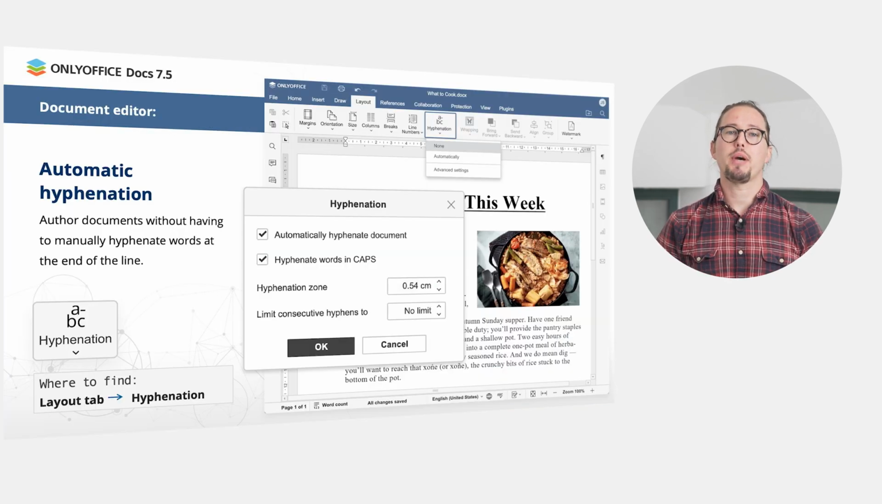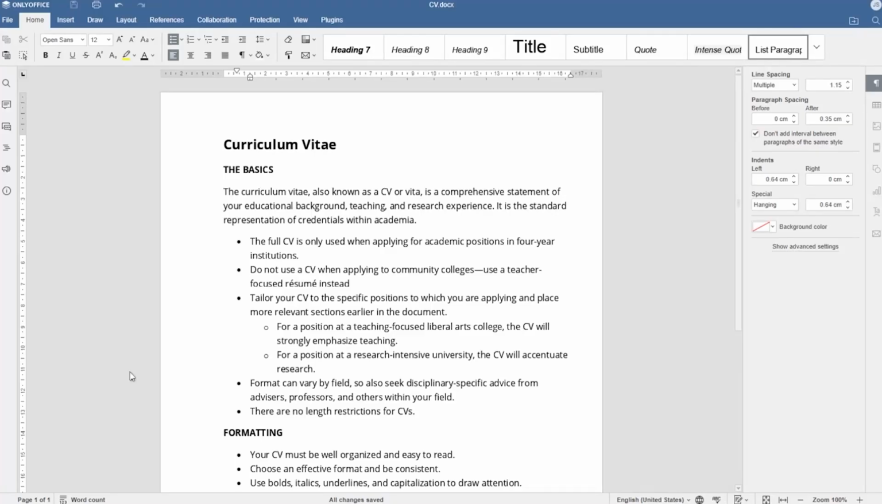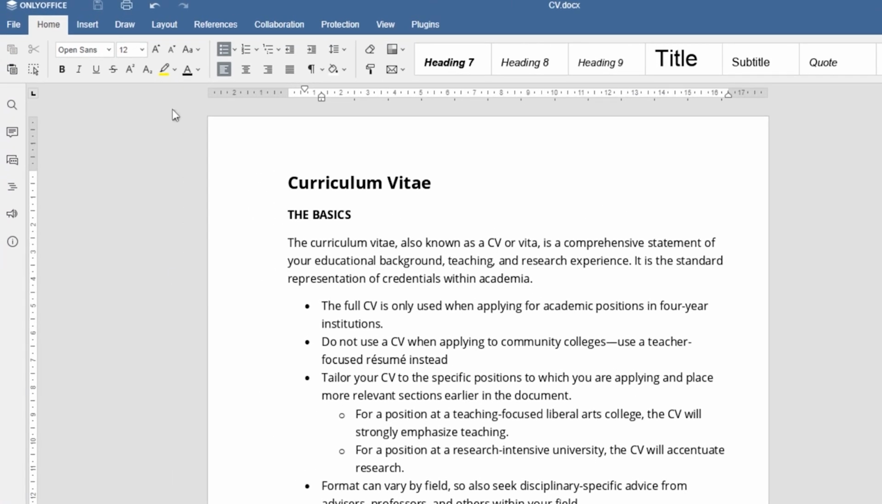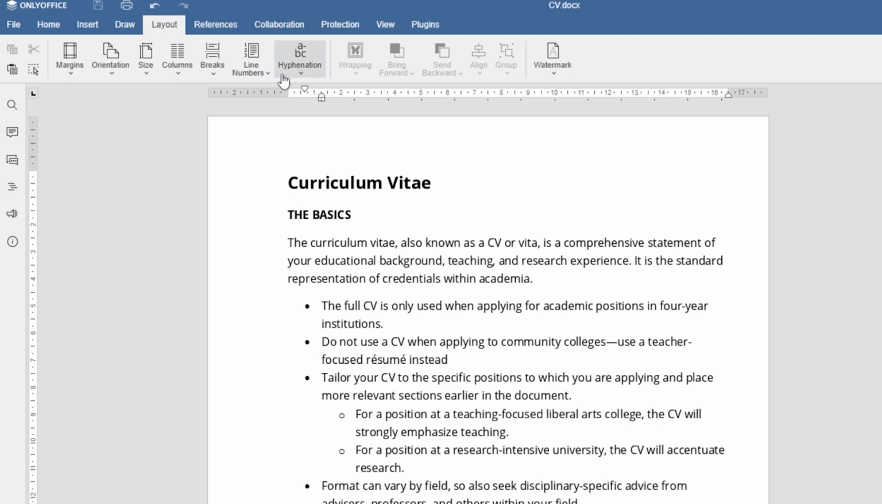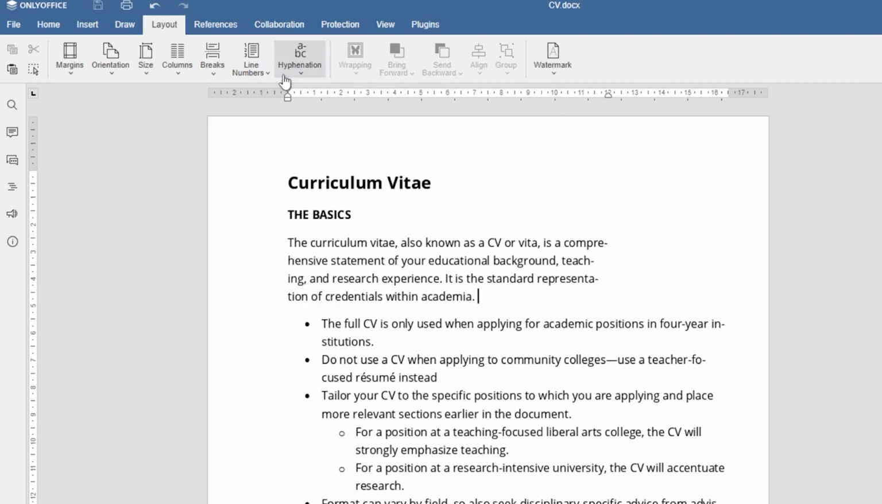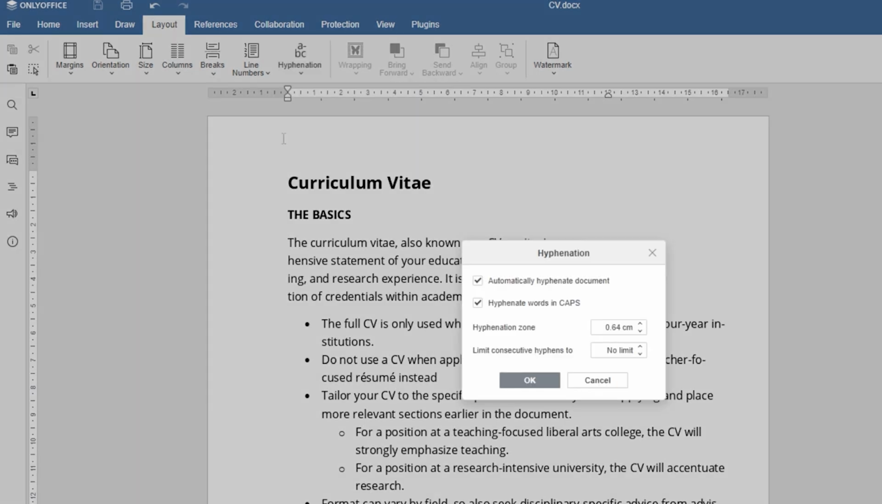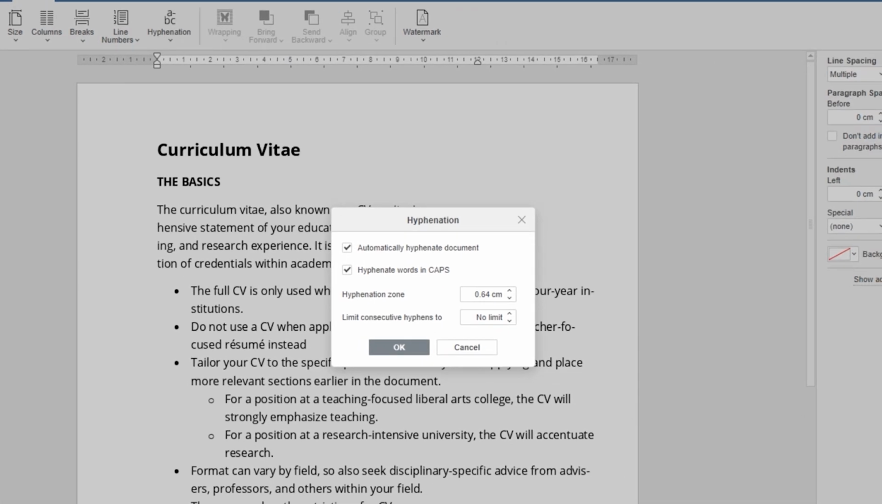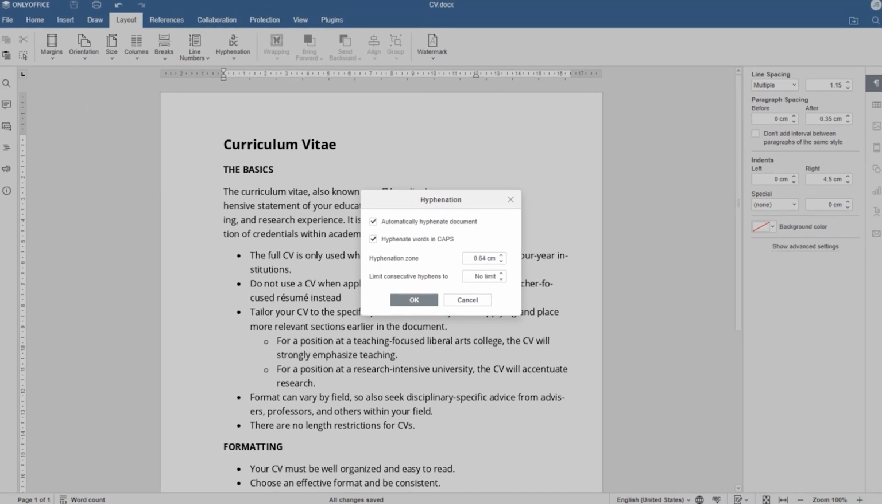Following multiple user requests, especially from the education sector, ONLYOFFICE added the automatic hyphenation option for text docs. To enable automatic hyphenation, go to the Layout tab. Now you can author documents without having to manually hyphenate words at the end of the line. And when you change the margins, the words will automatically hyphenate when needed. In the hyphenation settings, you can also activate the option to hyphenate words in caps, define the hyphenation zone, as well as set a limit for consecutive hyphens if necessary.